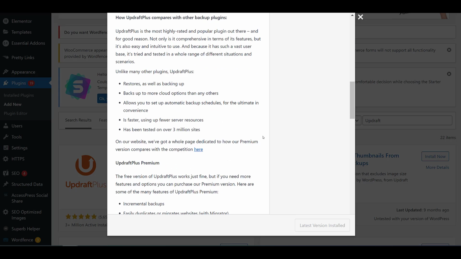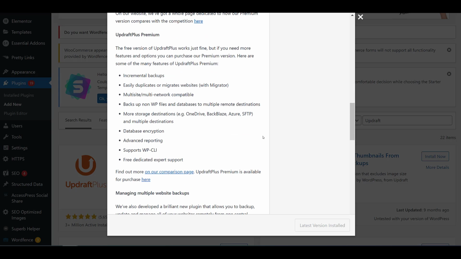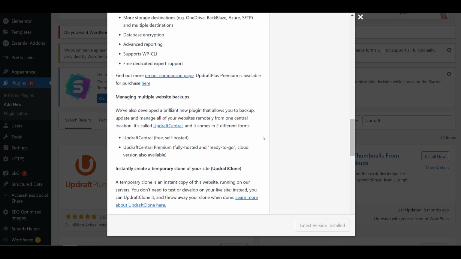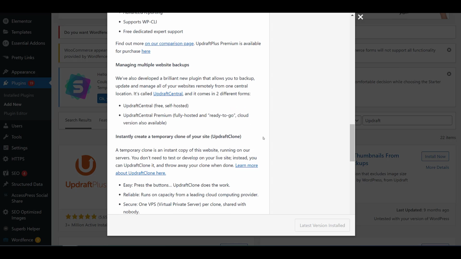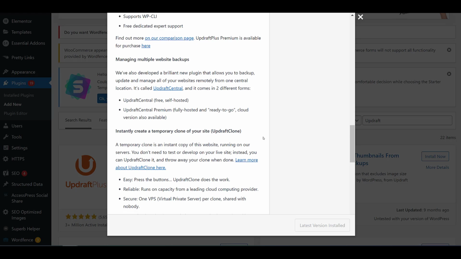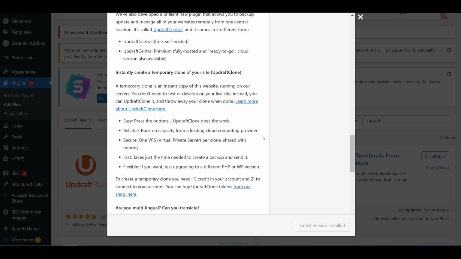UpdraftPlus Premium. The free version of UpdraftPlus works just fine, but if you need more features and options, you can purchase our premium version. Here are some of the many features of UpdraftPlus Premium. Incremental backups, easily duplicate or migrate websites with Migrator, multisite/multi-network compatible, backs up non-WP files and databases to multiple remote destinations, more storage destinations, for example OneDrive, Backblaze, Azure, SFTP, and multiple destinations. Database encryption, advanced reporting, WP-CLI support, dedicated expert support. Find out more on our comparison page. UpdraftPlus Premium is available for purchase here.